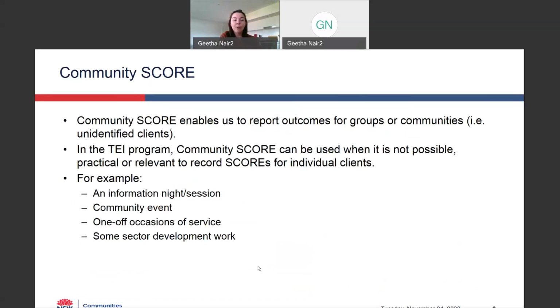So community score enables us to report outcomes for groups or communities, so our unidentified clients in the data exchange. In the TEI program, community score should be used when it's not possible, practical, or even relevant to record scores for individual clients. So, for example, at an information night or session, at a community event, for any sort of one-off occasion of service where you don't expect to see that group of people or that individual person again. And it can also be used for some sector development work.